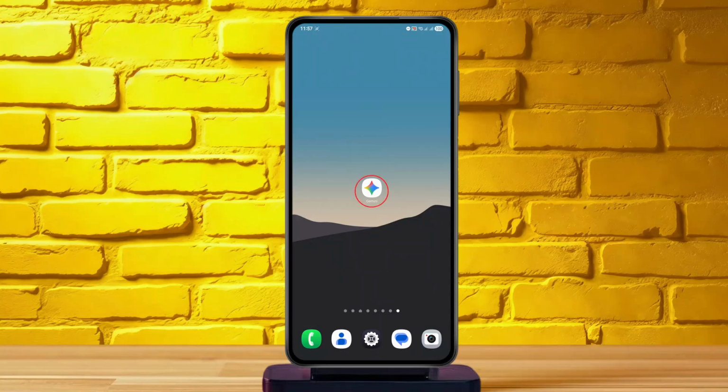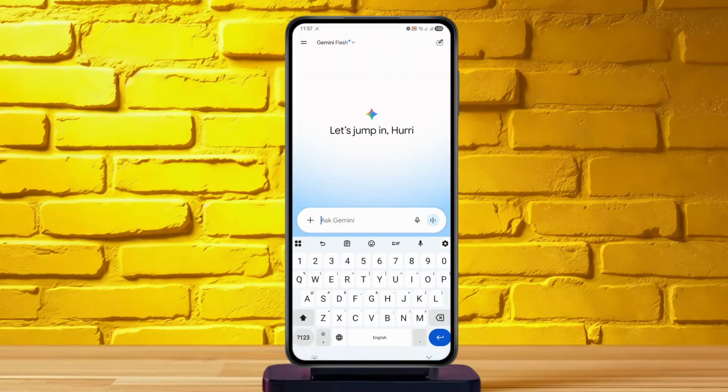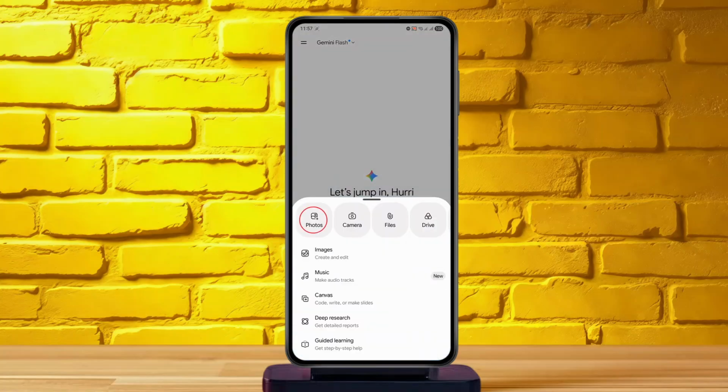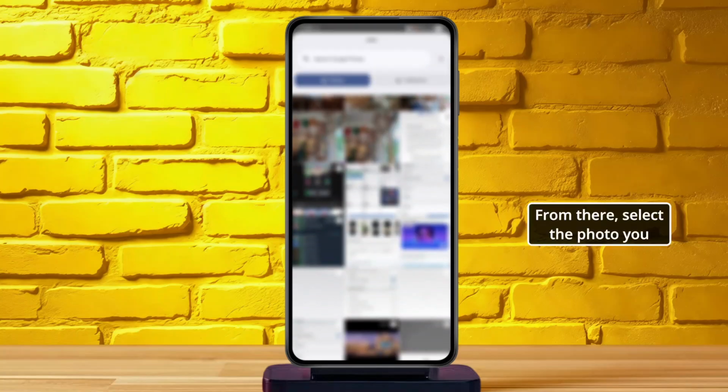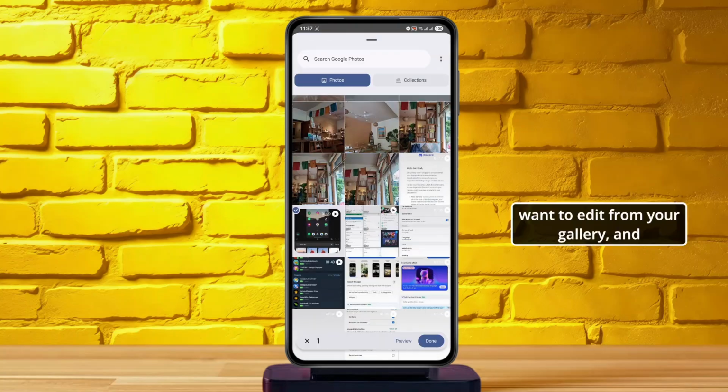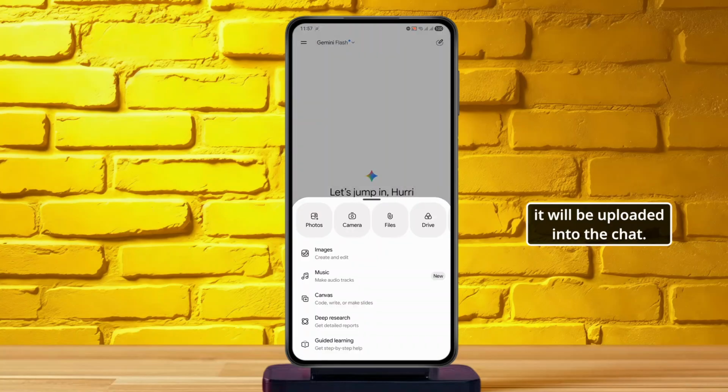First, open the Gemini app on your Android device. Tap the image icon or the plus button next to the message bar at the bottom to attach a photo. From there, select the photo you want to edit from your gallery and it will be uploaded into the chat.